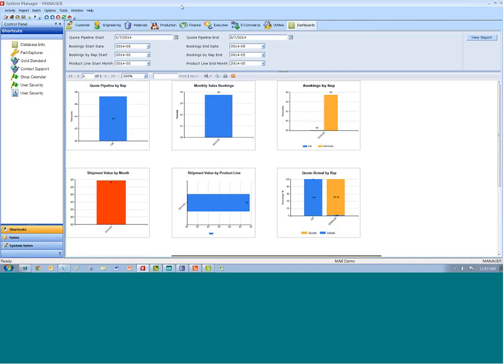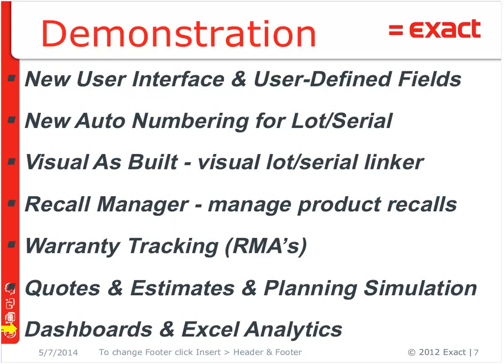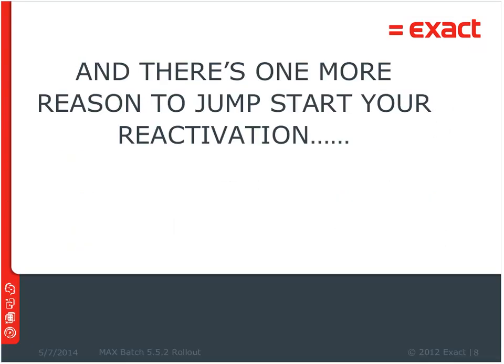Okay, so that just gives you a sneak peek of, in the demonstration, we actually covered quite a bit of some of the bigger areas, and as I mentioned before, there's 6 pages worth of smaller things that we did that you will want to take a look at. Okay, and then one more thing.